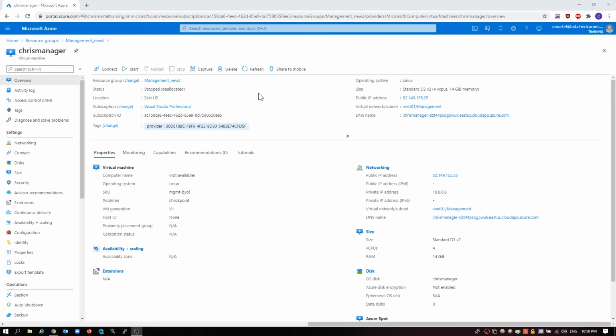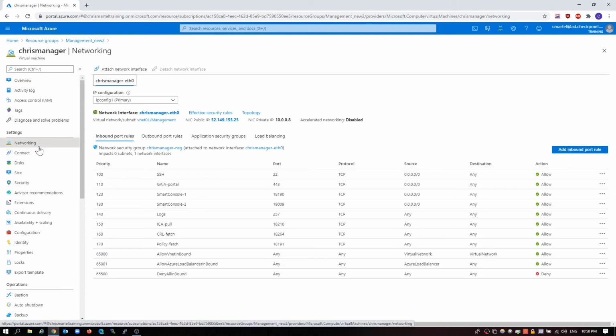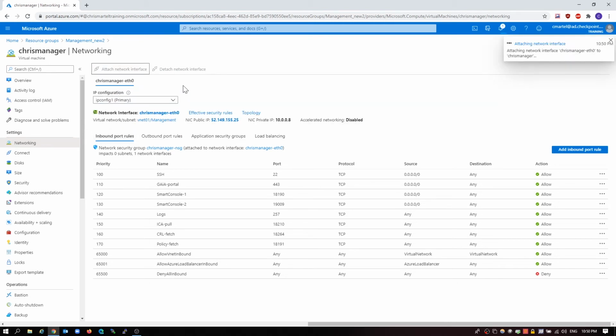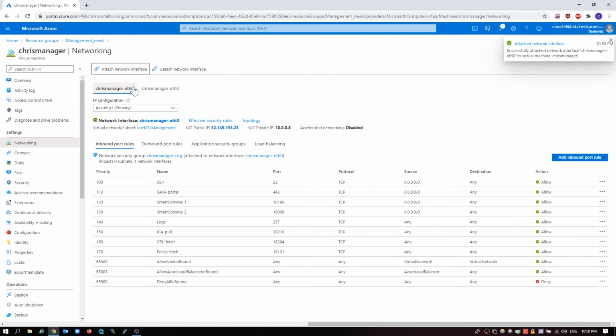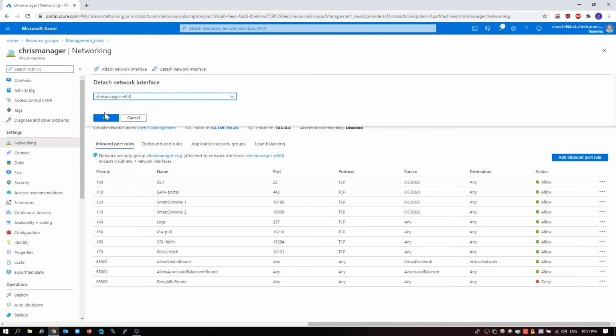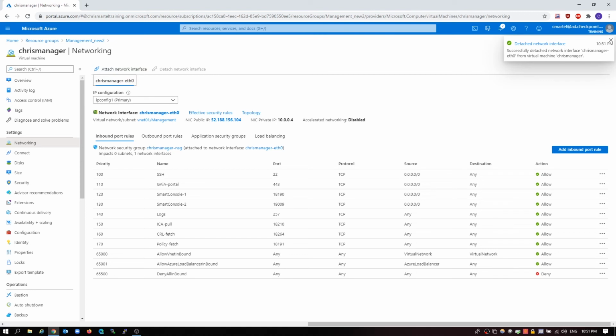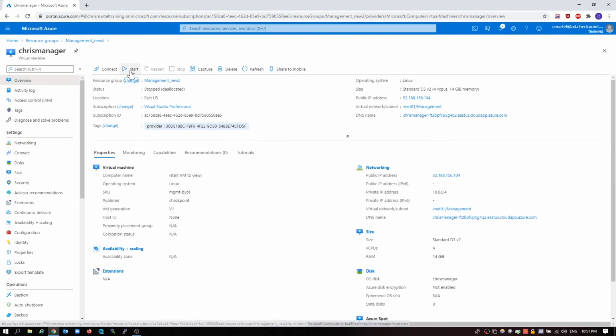All right, now that the new management is stopped, you can go over to the networking tab here, and we can actually go ahead and attach Chris Manager ETH0. This is the one from the old management. I recommend you attach this one instead of creating a temporary one and then detaching this one and then attaching the other one, because you won't know which Chris Manager ETH0 it would be. All right, so we have the 10.0.0.4 with the public IP address here. We'll go ahead and detach this one now. Okay, we do see here that the correct one is still attached. We'll go ahead and fire it up.